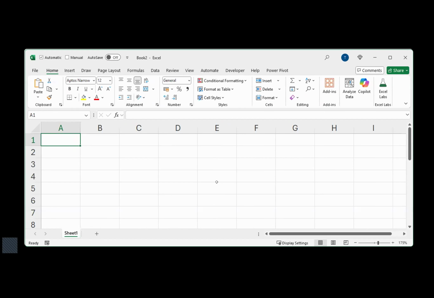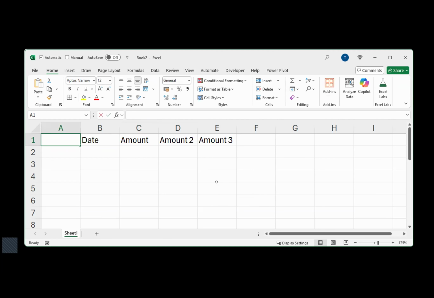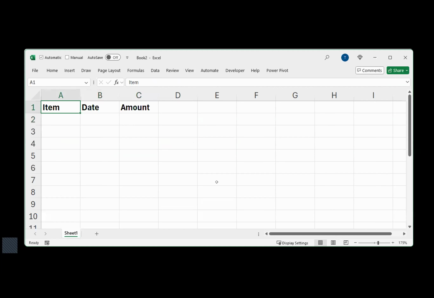Sometimes you have data. For example, this is the date, and perhaps this one is maybe amount 1, amount 2, amount 3. Different people or different branches may have a different way of working. Maybe this is the branch. Okay, no, I don't want to use this one. Too complex. Okay, I keep it simple. So I have very simple item, date, and amount.